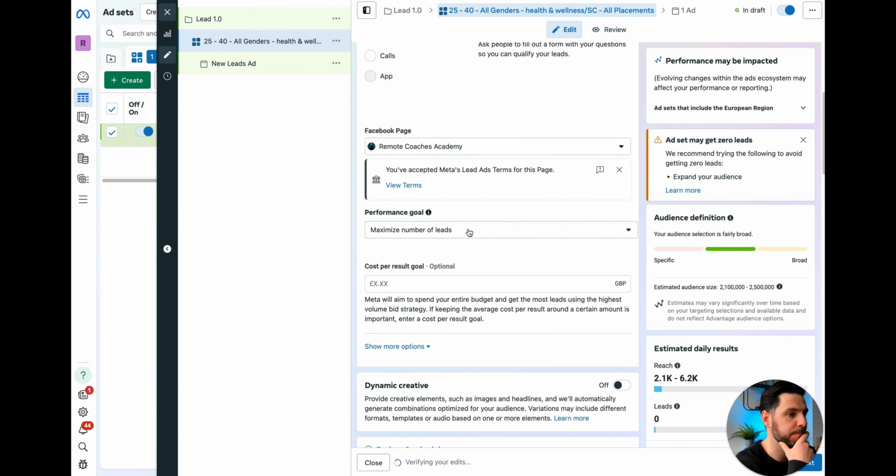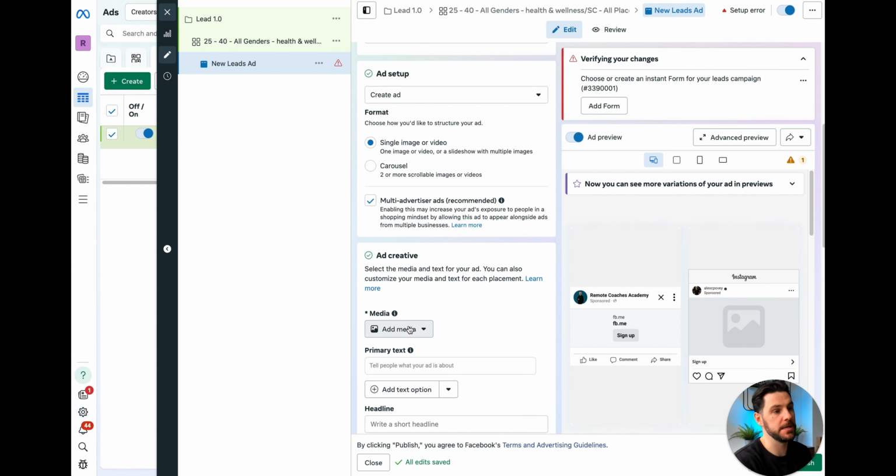From here, you just want to make sure that your page is selected, your Instagram account is selected, and then it's a case of uploading media. You might want to add an image, you might want to add a video, and then maybe another video or another image, something that's different. These creatives want to be different because you want to test 3 different ads. I always recommend building one ad out and then just duplicating it and adding a different piece of creative, because that's what's going to grab the attention on your ads.